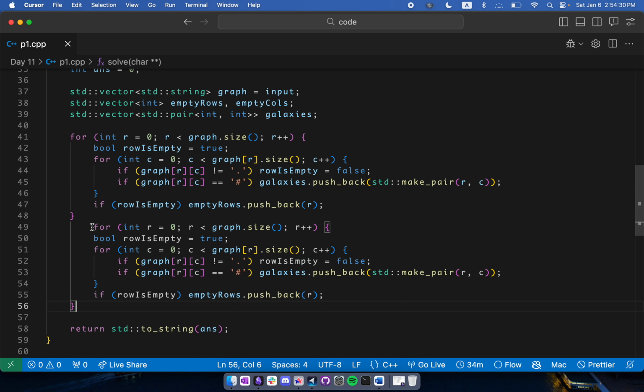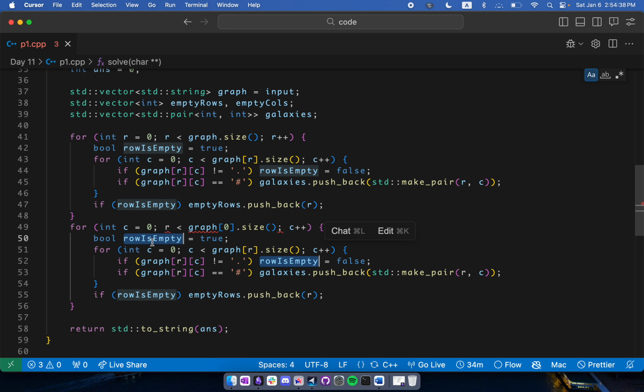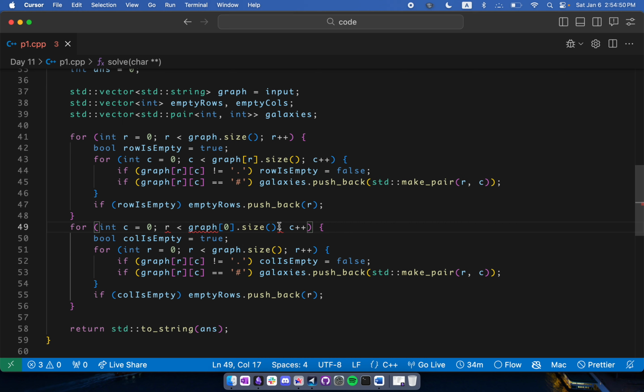Then we can just copy this and do the same thing for columns. The iteration will be slightly different though, because we want to start by iterating through the columns. So c will go here, and then we'll set this equal to column is empty. And then rather than using c here, we'll use r, and this will just be graph.size. Let's see, what is it upset about?